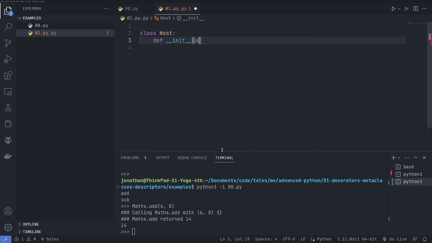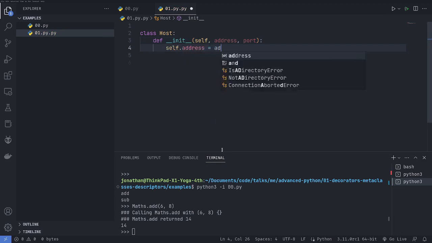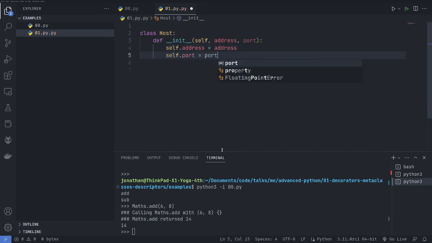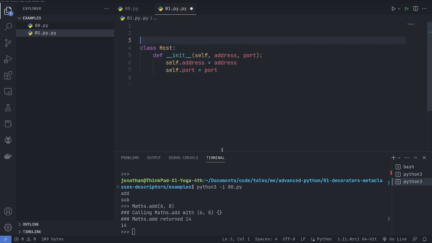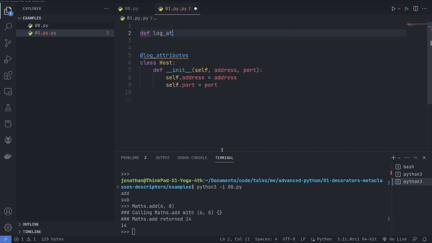So we'll create an initializer method on it, which is called whenever you create the class to set up all the instance variables that you've got. We're going to take an address and a port, and we're assuming that the address is an IPv4 address and the port is a valid port. And we'll set those on the class. Now, whenever the user accesses those, we'd like to know. So we want to be able to do something along the lines of log attributes like that. So let's now go and make that function. Given it's a class decorator, what do people think might be a sensible name to call the parameter? cls. Yep.